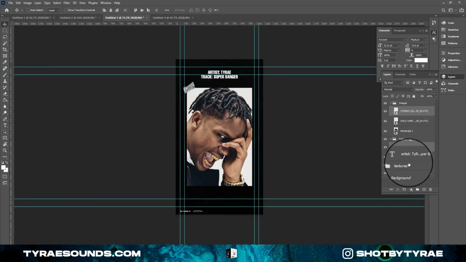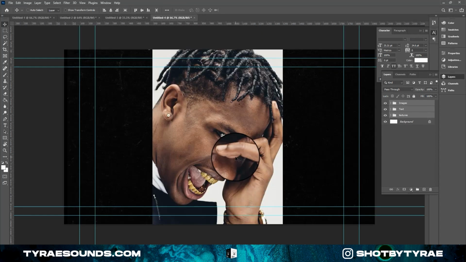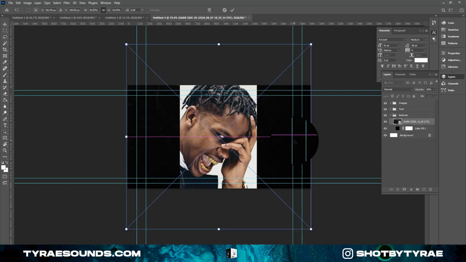And again, all we got to do is close our tabs or groups and then drag them all the way over here again. And you notice, you see how big it is now. So what you guys want to do is go to your texture, scoot it over a little bit.